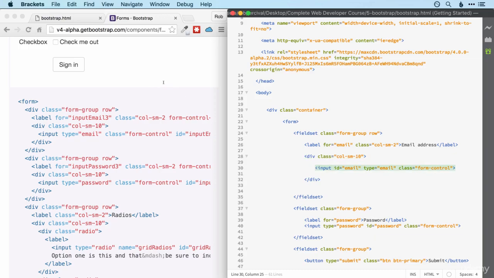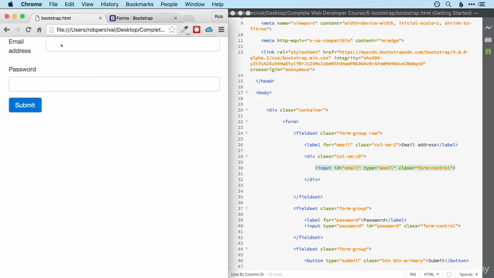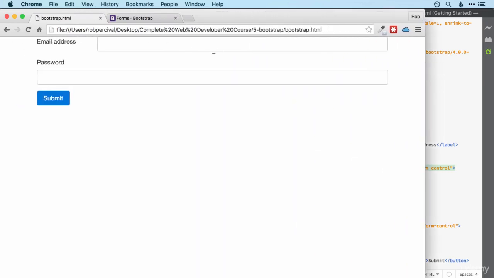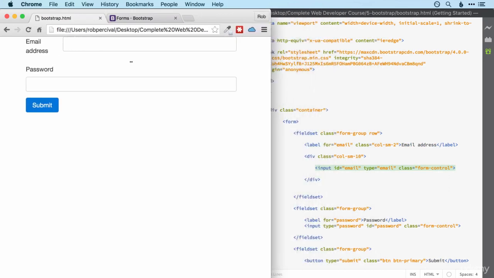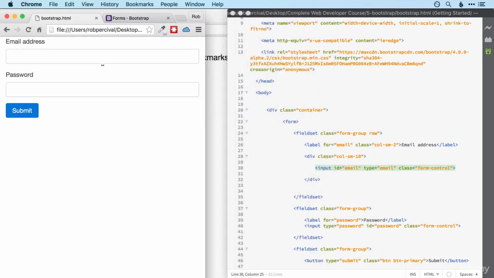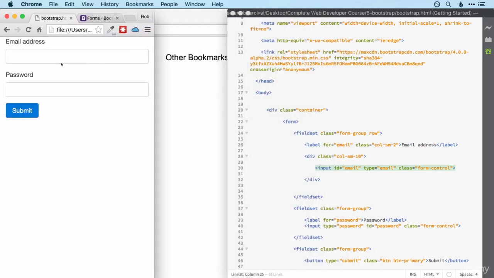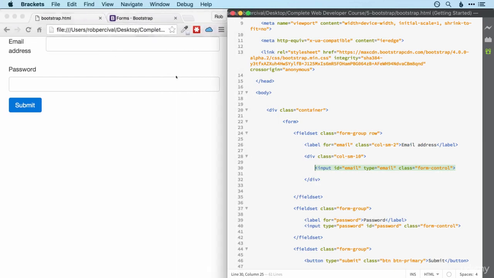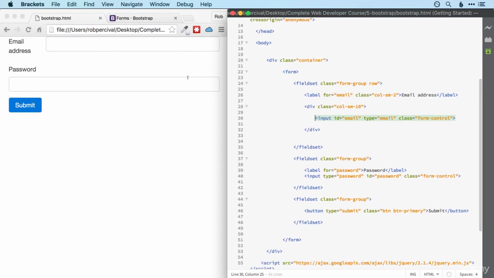There we go. So let's just have a quick look. Looks very good. So if we expand that, yep, that looks nice. And then when we get to a narrow enough point, it reverts to how it was before. Great. So very quickly, let's apply that to password as well. So I'm just going to copy and paste to keep things speedy.